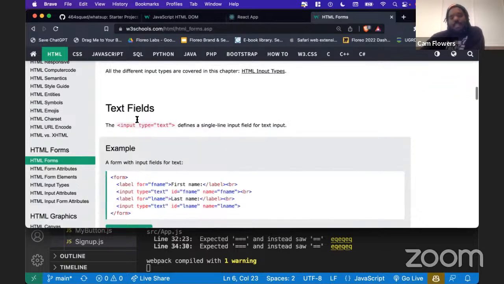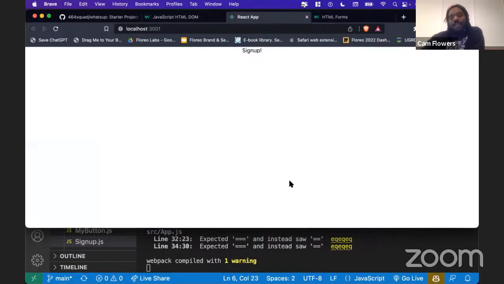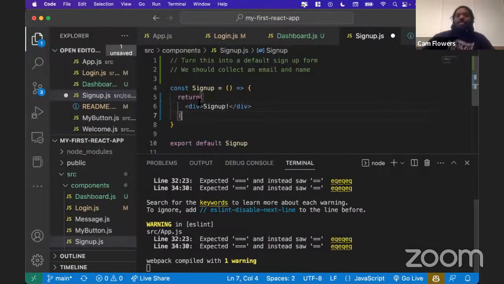And with an input type text, we can achieve much of what we hope to achieve with what we have in our application right now, right? So when a user signs up, what I want to do is create a form, right?